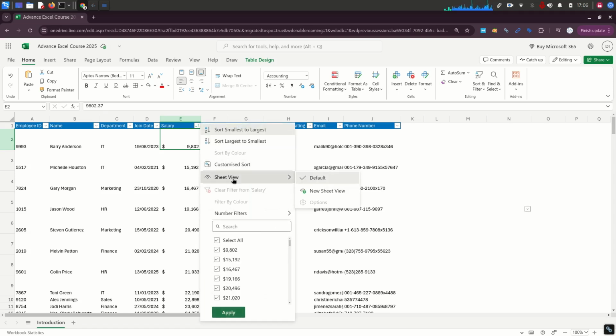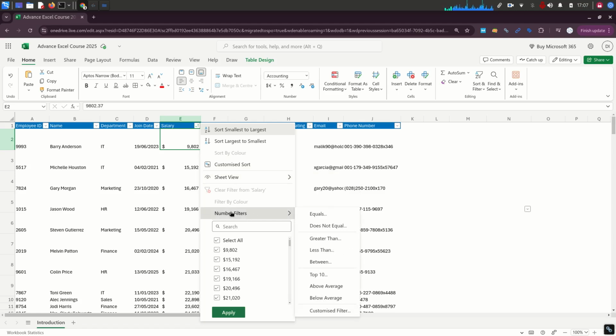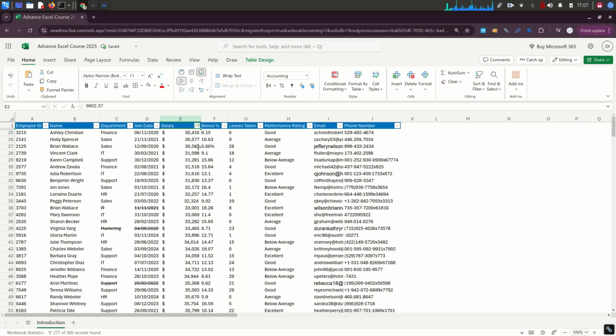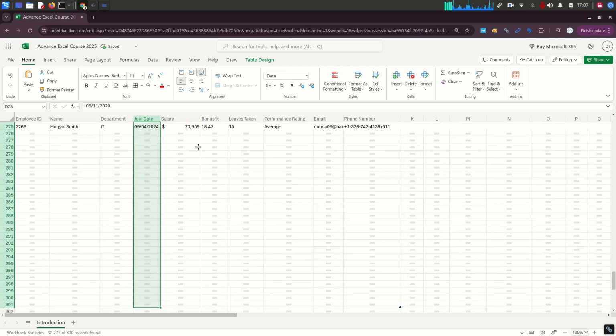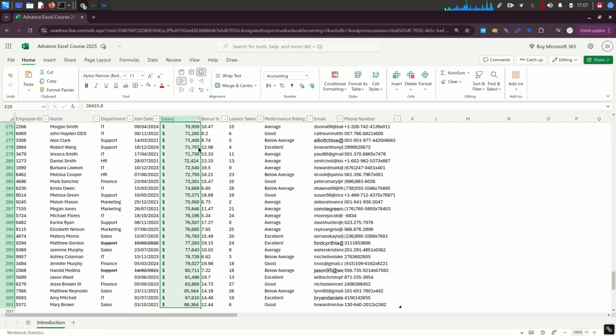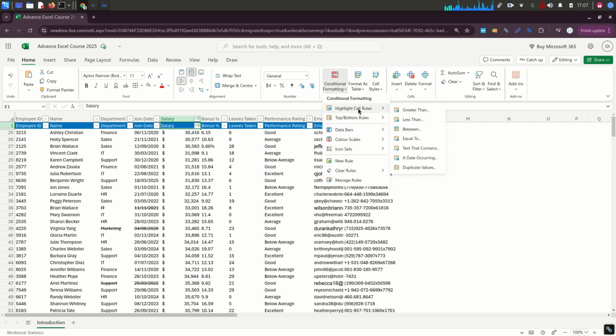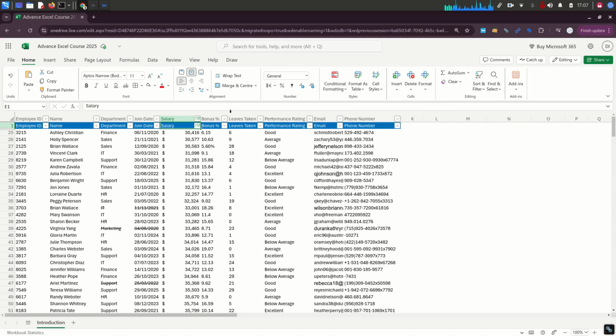This is a sheet view. This is for the online options. Then you have filters like number filters, greater than. Now greater than 30,000. Okay. So it will filter out all the rows where the salary is greater than 30,000. Earlier we saw that we can apply conditional formatting based on some filters, but here we can directly filter out the data instead of coloring it.